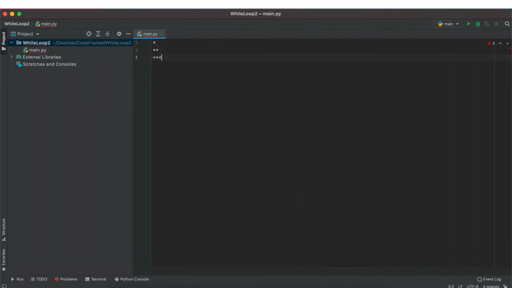Let me first write the pattern that we want in our output so that we don't get distracted from our goal. So this is the pattern that we are going to code. Let us first start by initializing a variable i, which will measure the number of times we are looping the rows. So we can write i equals 1. Here I will initialize from 1 instead of 0, to avoid confusion.